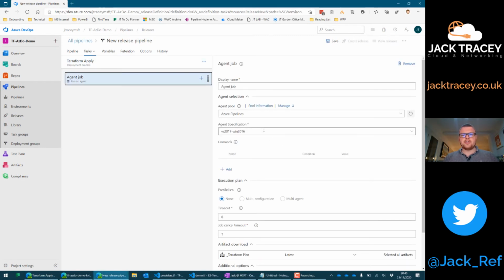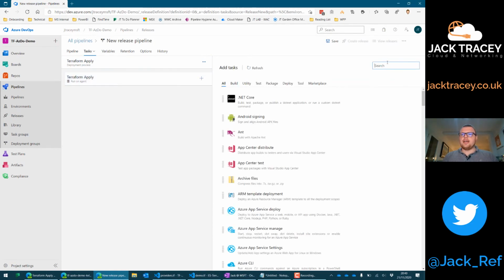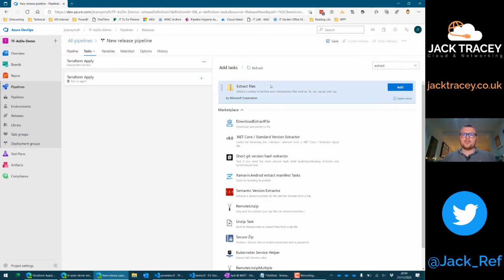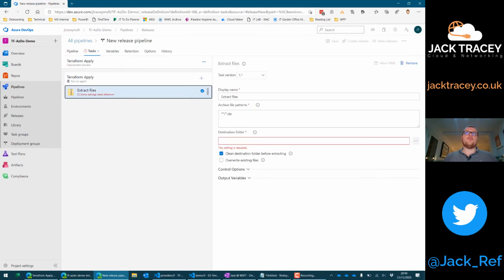So we're going to change our agent job to run on Ubuntu 18.04. We're going to change the name of the agent job to Terraform apply, and then we're going to add some tasks in again. This time we're going to add an extract files task first. So when we've got that, it pulls that artifact in automatically as part of this pipeline because it's used as the trigger, and then we need to extract it because it's in a tar.gz format as it stands. So the command we're going to need to pop in here, or the file pattern, is as per the screen.